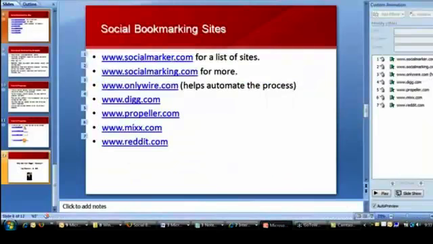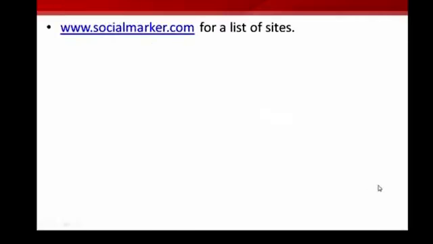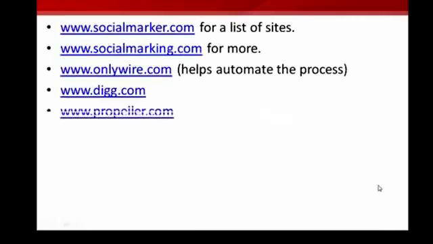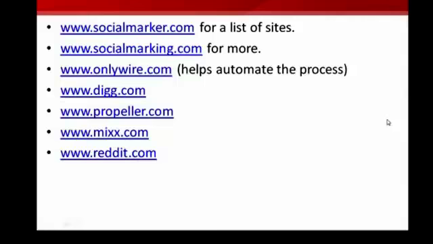Let me just jump right back to the presentation for you guys. Here's a list of social bookmarking sites again, so you guys get these down. Let me make sure I have these. I'm going to pause for a moment and get a quick drink and let you guys get a break from writing, but here are the URLs you can write down.